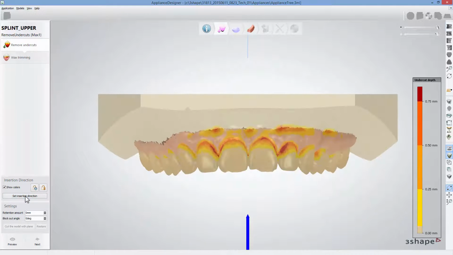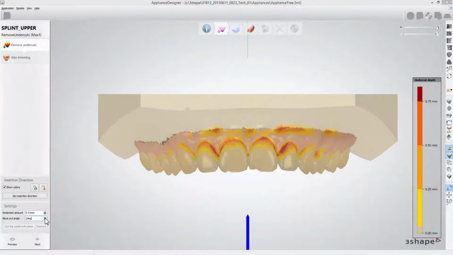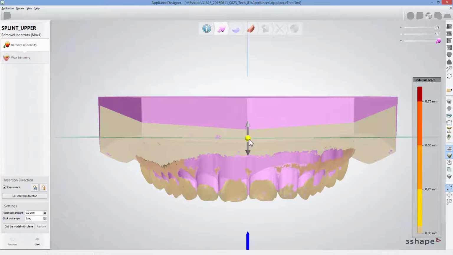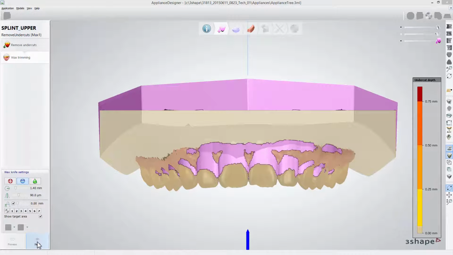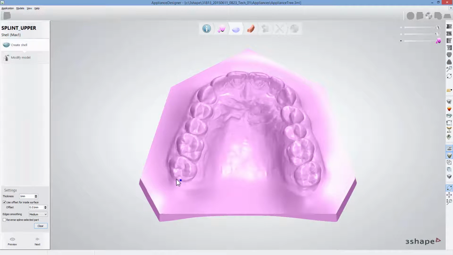Having insertion set, in the Settings menu, you can specify the amount of retention that will be left in undercuts after blocking out, and you can set the angulation for the blocking out material in the Block Out Angle box. Click Preview to see your settings applied, and use the plane to cut the size of the model base. Then click Next to get to the Wax Trimming step, where you can do the final adjustments to the blocking out material using the wax knife. Click Next again to get to the Splint Shell Design step.